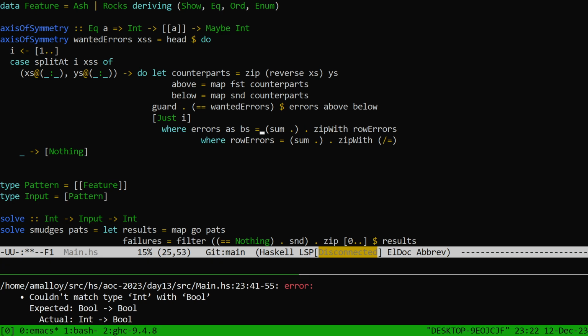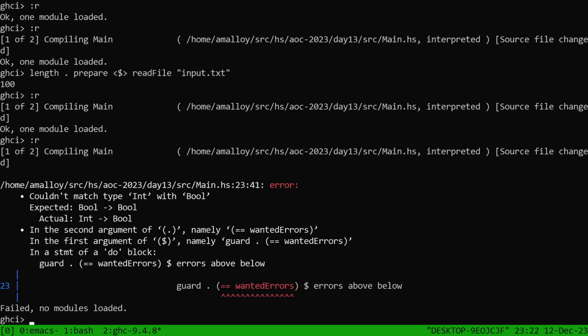A's, B's, here we go, is the sum of zip width row errors, A's, B's. And row errors, A's, B's is the sum of zip width not equal A's, B's. Okay, it's the same type of error I had before, which means I probably was right with the point-free approach. But the function is still wrong. In what way?